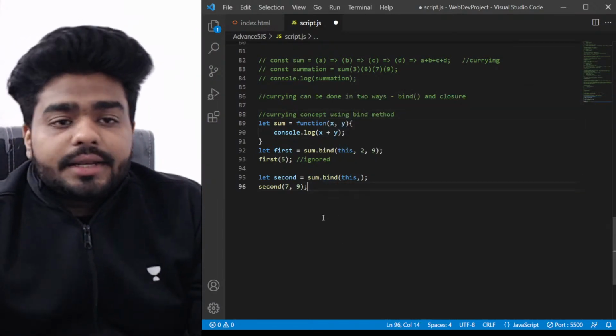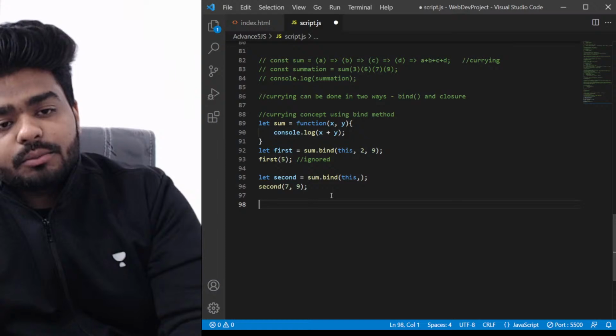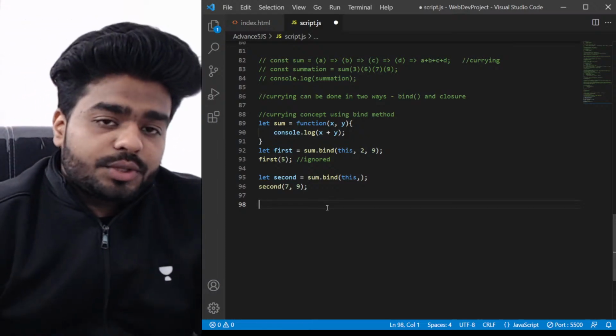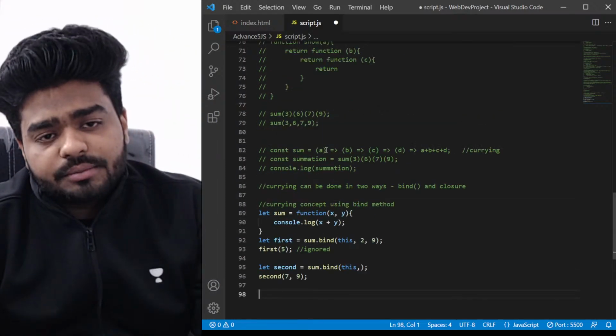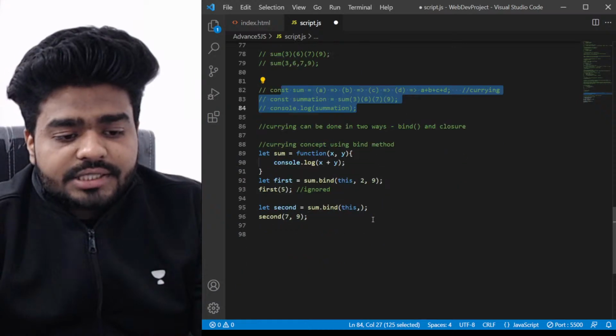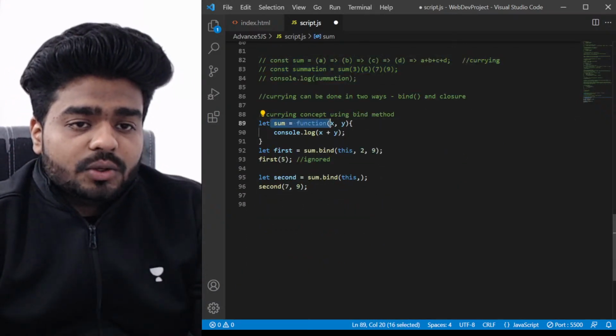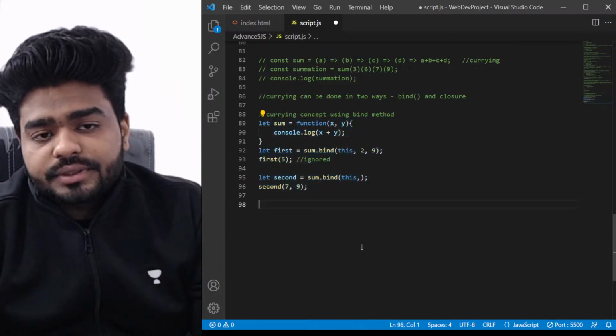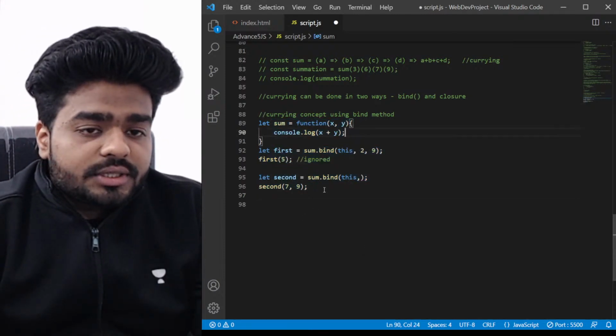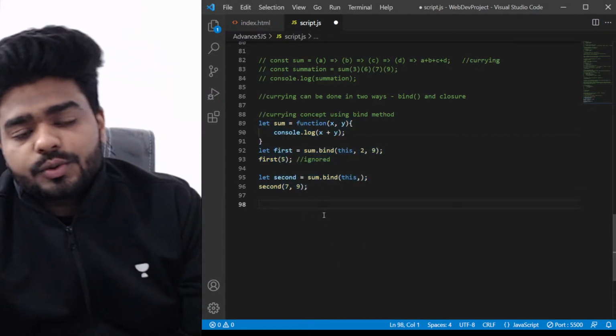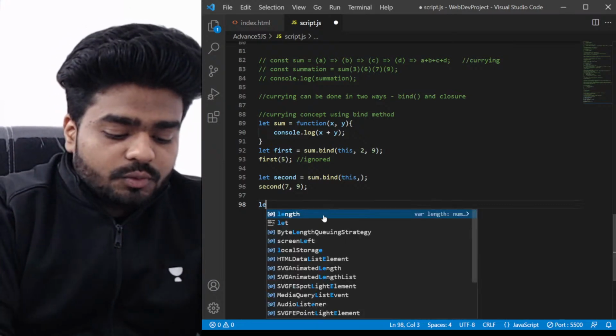Okay. Now let's take one more example of the currying concept using closure. We have seen the closure concept once already. Let's try to figure it out. If we have to use the currying concept using closure in this function itself, then what do we have to do?